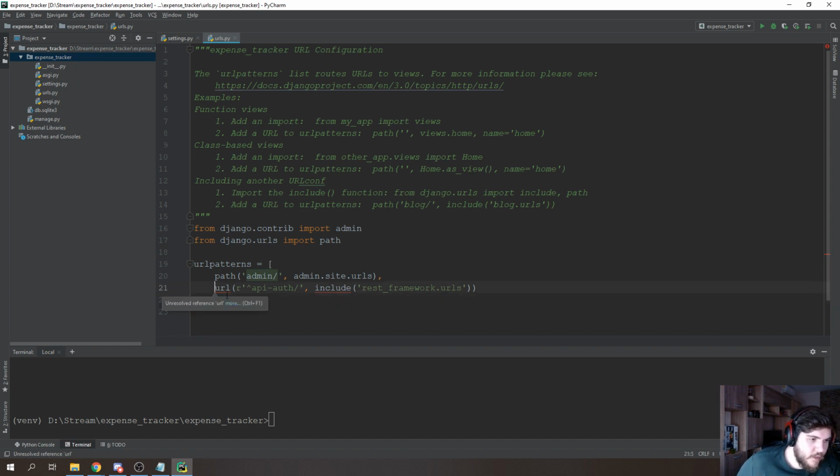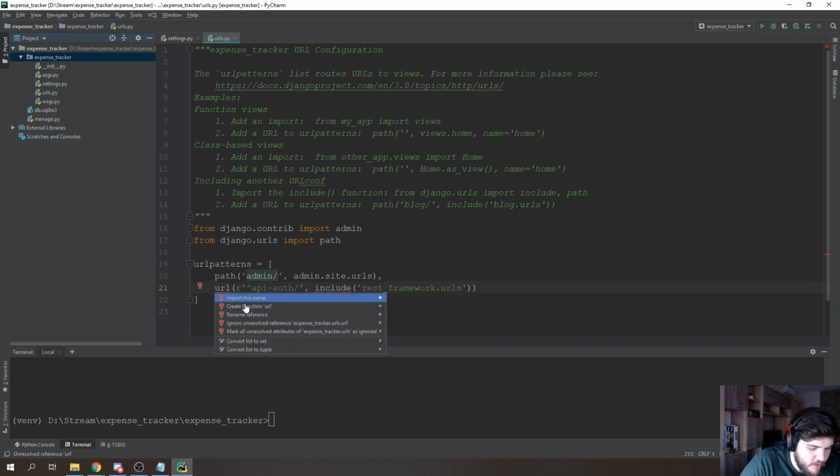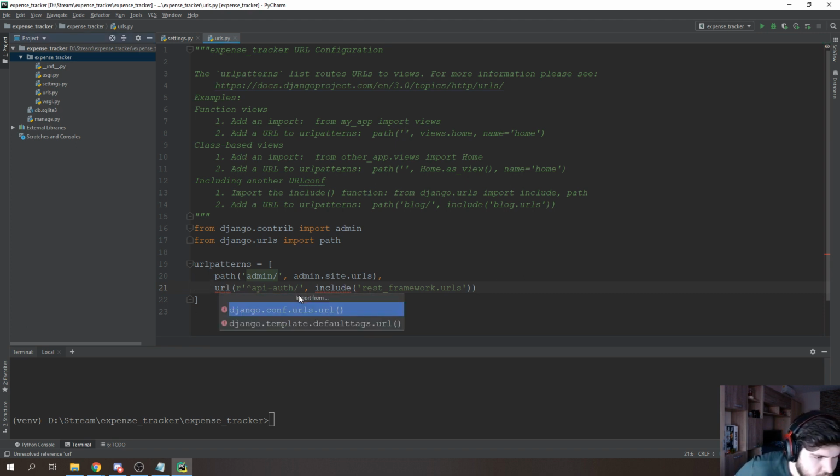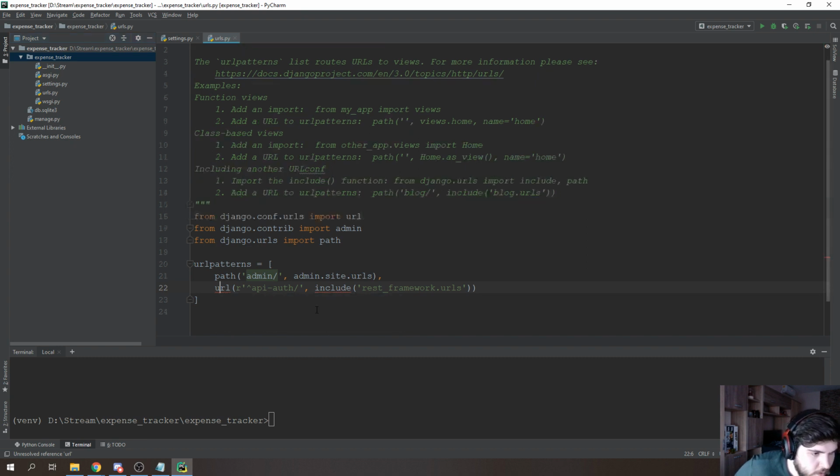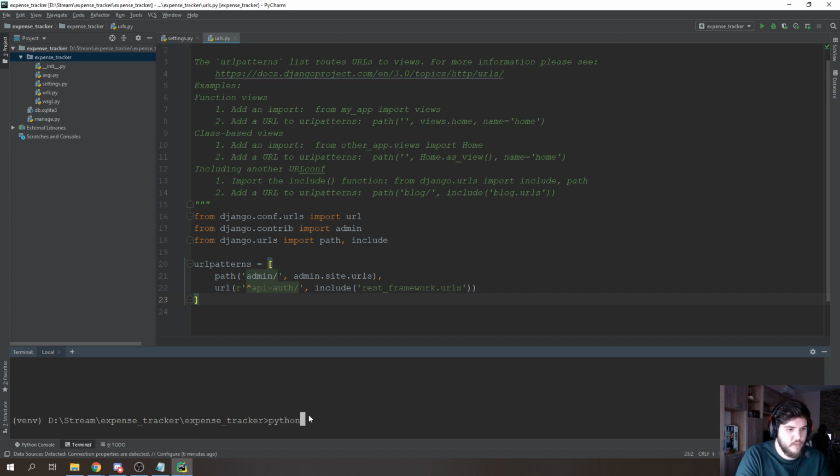There's an unresolved reference for the URL, and I'm just pressing Alt Enter here, and it brings up this panel, and we want to import this name, so let's select this, and same with the include. Import this name from Django, and it should be working now. So let's refresh, or not refresh, but start the server.